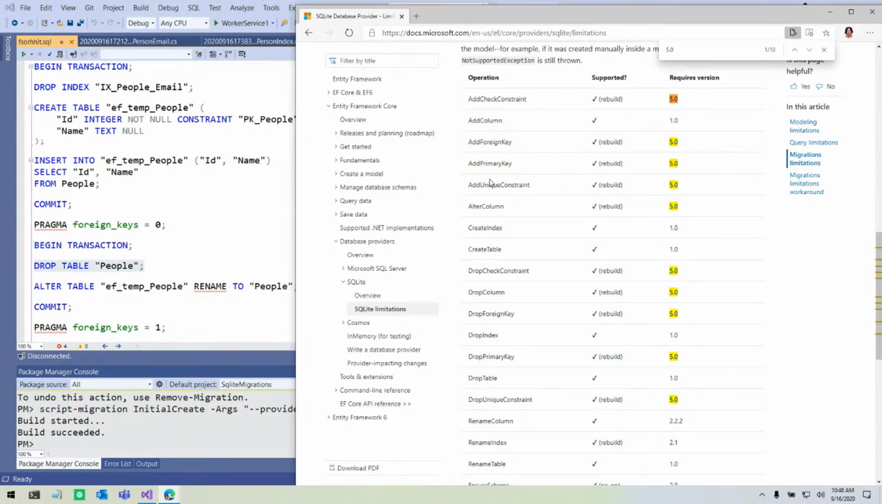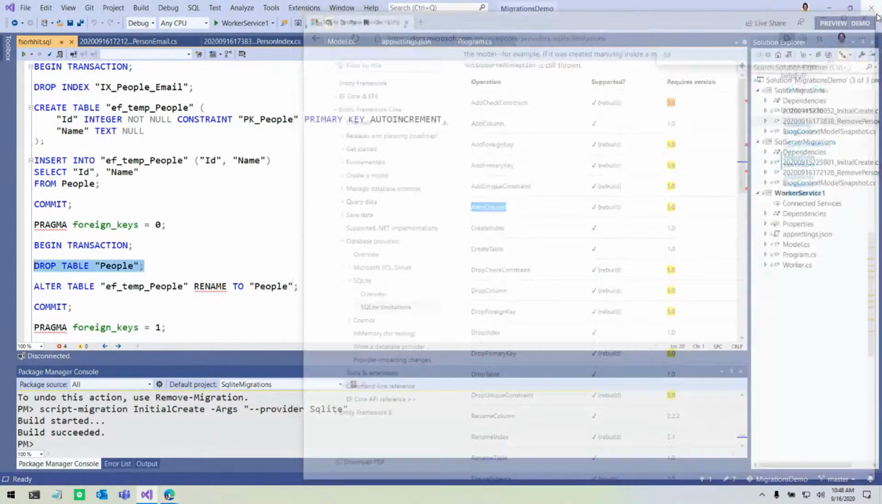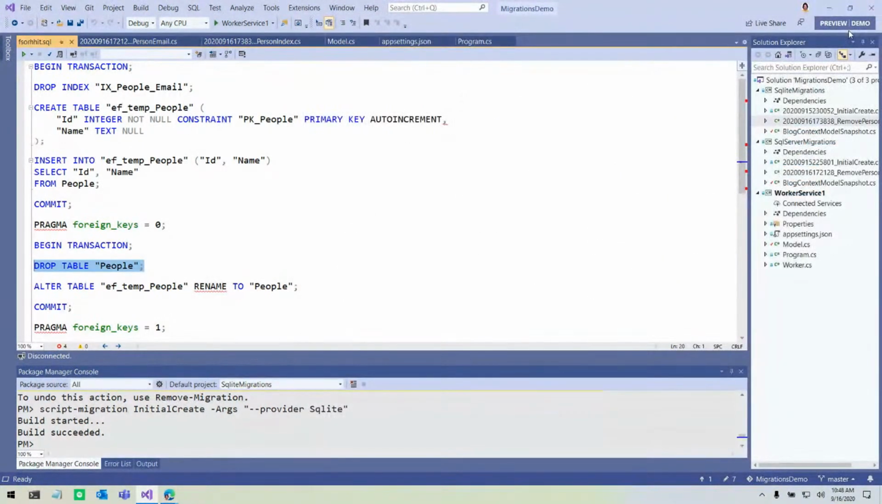You can add check constraints, you can add primary keys, unique constraints, you can drop constraints, you can alter columns, finally. And so really, for the first time, SQLite in EF Core is really robust with migrations, and we hope people get a lot of value out of this. Yeah, this is pretty awesome. I'm stoked by this.